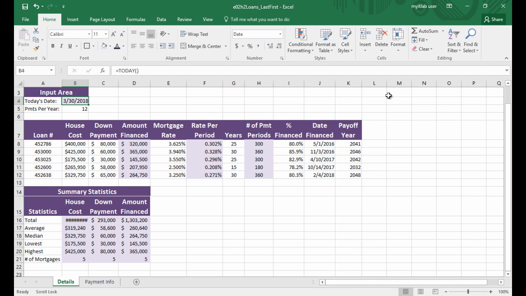Excel contains a multitude of functions to perform a variety of calculations. Some of the most commonly used summary statistical functions include sum, average, median, min, max, and count. People often use the today function to insert the current date.